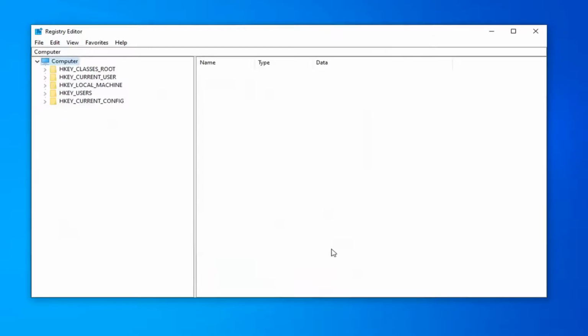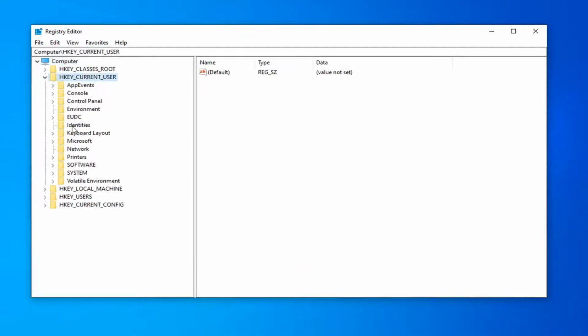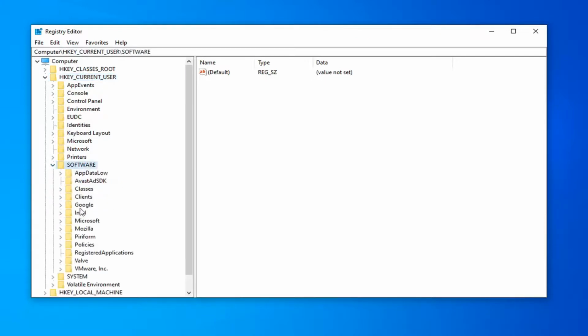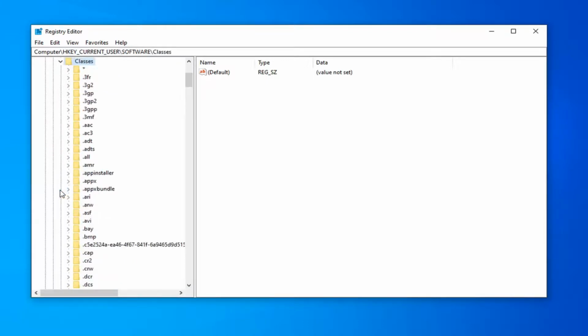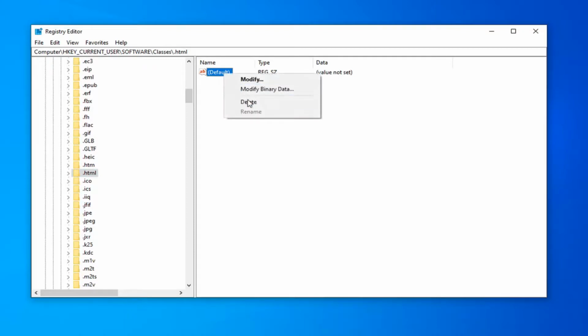So pretty straightforward. Once you're done that, now you want to go expand the HKEY current user folder, so either double click on it or left click a little arrow next to it to expand the dropdown. Do the same thing now for the software folder. So again, expand that. Should be a classes folder in here. Expand that one as well. And now there should be something that says .html right here. Now the default value on the right side, you want to right click on it and then left click on modify.